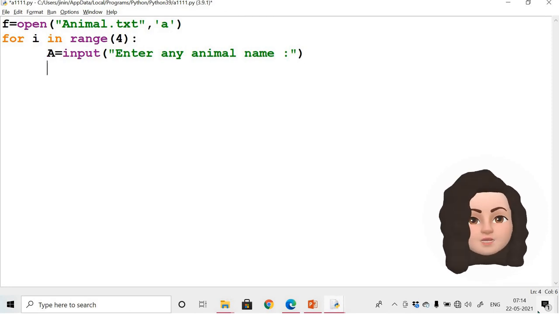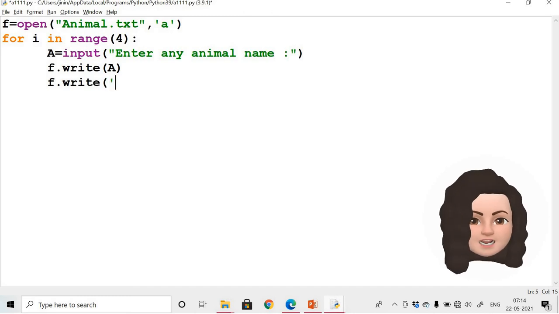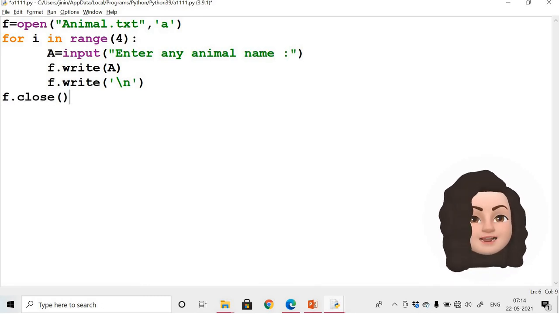So after receiving the input, you have to write it in the file. So f.write. What are you going to write? The animal name which is stored in the variable a. So f.write of a. I want to write the next animal in the next line. So I'm going to include the new line character. So f.write within parenthesis, within double quotes, \n. Then this will be repeated 4 times. Let's close the file. f.close.